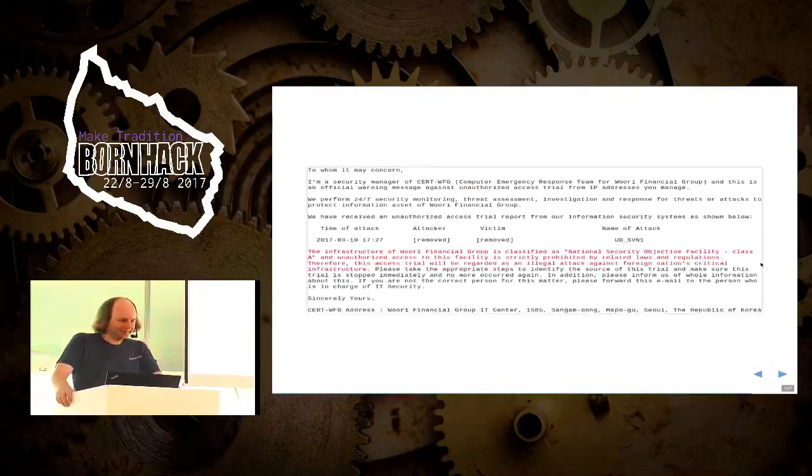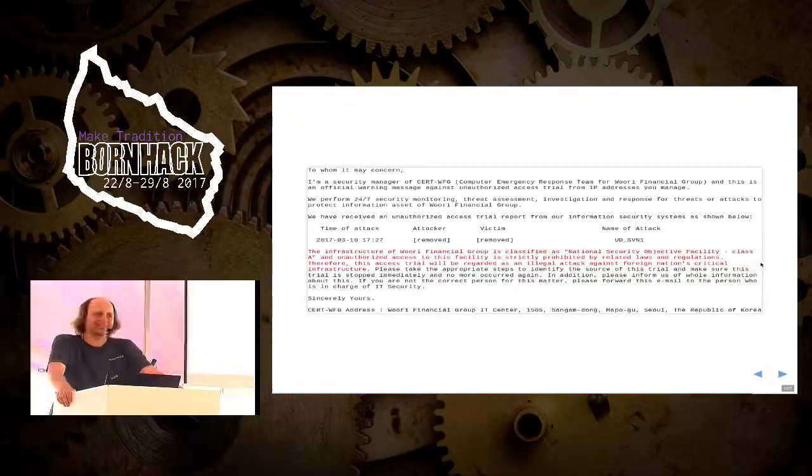Then this year they said, "The infrastructure of Wuri Financial Group is classified as National Security Objective Facility Class A, and unauthorized access to this facility is strictly prohibited by related laws and regulations. Therefore, this access trial will be regarded as an illegal attack against foreign nationals' critical infrastructure."